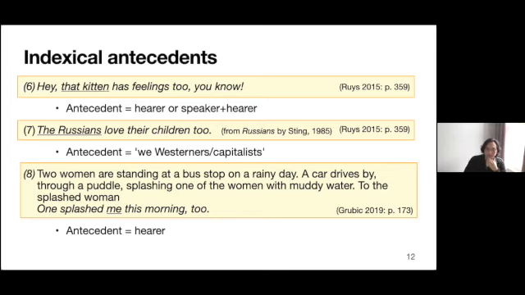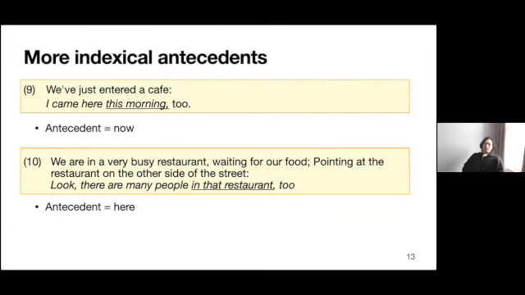Okay, so that's the hearer. So in all of these cases, accommodation seems to be pretty easy, and the intended antecedent is either the speaker or a group including the speaker or the hearer. We constructed cases that involve time and place as antecedents.